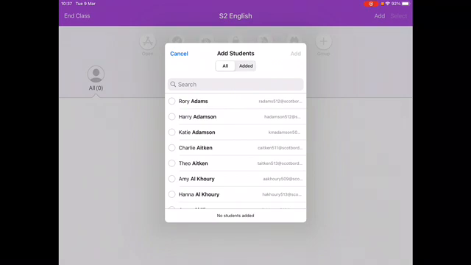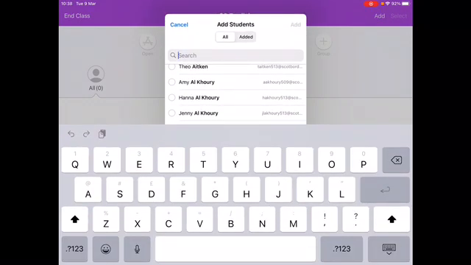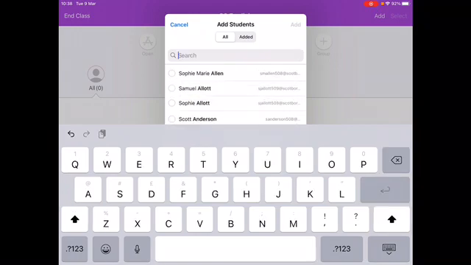Okay, we have the option to either scroll through our list and select pupils that we want to add, or we can search each pupil by name, which is a lot faster process. And as soon as we start typing in a name, it starts to find those for us and we can add those in. When we are happy and we have added all the students that we want to our class, we would simply tap on add in the top right hand corner, and these pupils will be automatically added to our class.